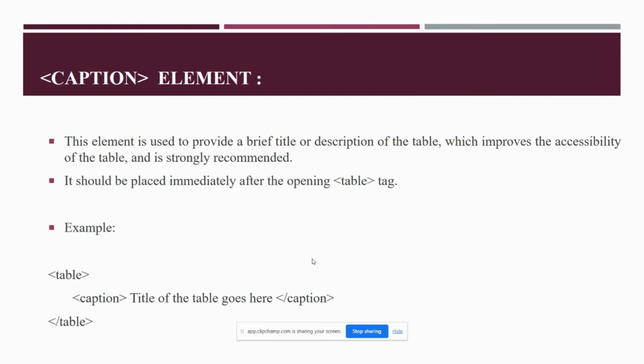Caption element. This element is used to provide a brief title or description of the table, which improves the accessibility of the table and is strongly recommended. It should be placed immediately after the opening table tag. For example, opening table tag, opening caption, title of the table goes here, and closing of caption.